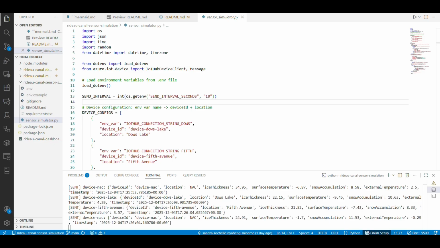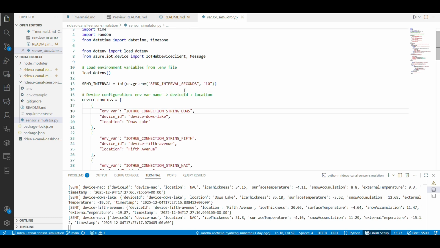I will now highlight the key parts of the code. We are in the sensor simulation script. The Python simulator generates the random sensor values and sends them to the IoT Hub using the IoT Hub device SDK. The important parts are, first, establishing the device client connection.